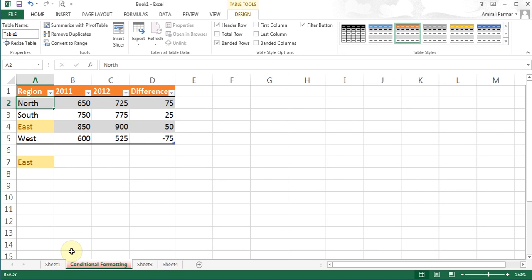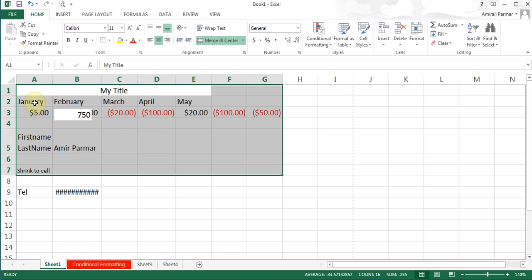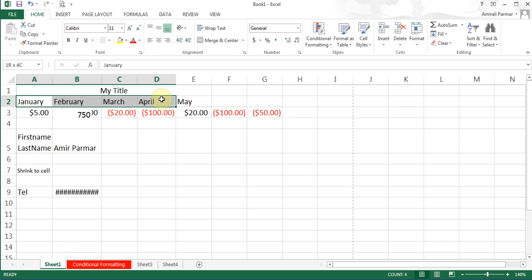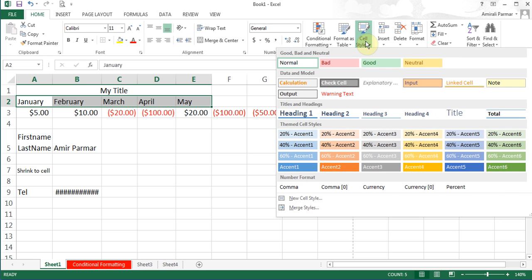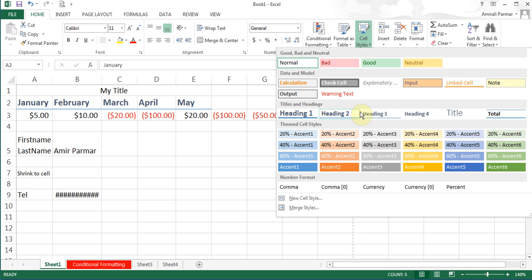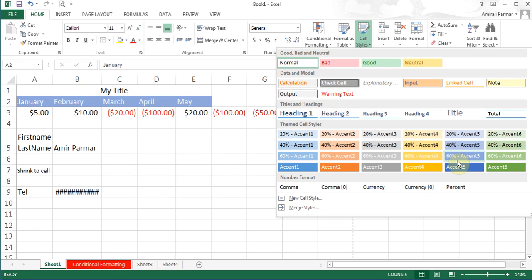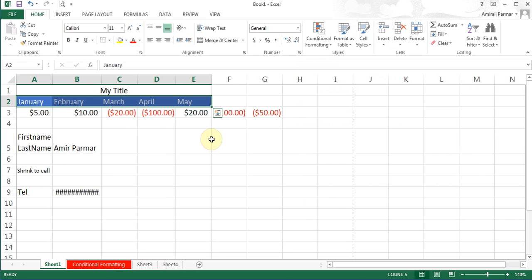I'm just going to come to sheet 1 again, and just to show you something, if I wanted, I could highlight these months, and they have these cell styles. So if you wanted to apply something quickly, like heading 1 style, heading 2, heading 3, or I can make it certain colors, you can just apply those cell styles quickly to wherever you wanted it.